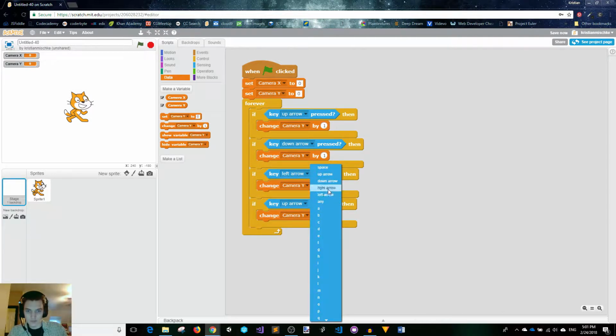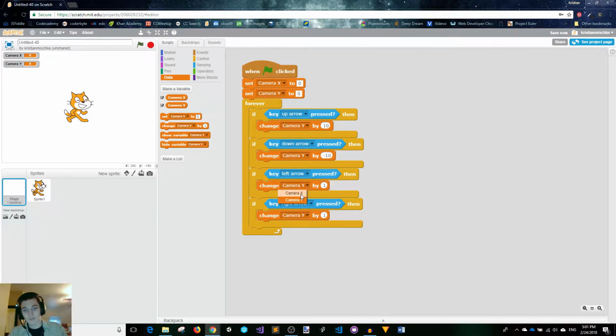right. Okay, and when we go up, we need to make sure Y increases. I'm going to do 10. And when we go down, make sure Y decreases, so minus 10. We go left, make sure X, right, because X goes by negative 10, because that's this way. And right should also be camera X, and that should be positive 10. Whoops, positive 10. Okay, cool. So now we've got this set up.